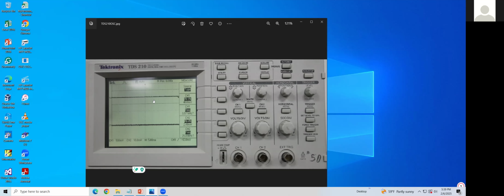However, you can see here, for example, if you turn it to the maximum, you can get 10 volts per division, so it can display for you. This is 8 divisions. If you multiply by 10 at maximum voltage, you can measure 80 volts.